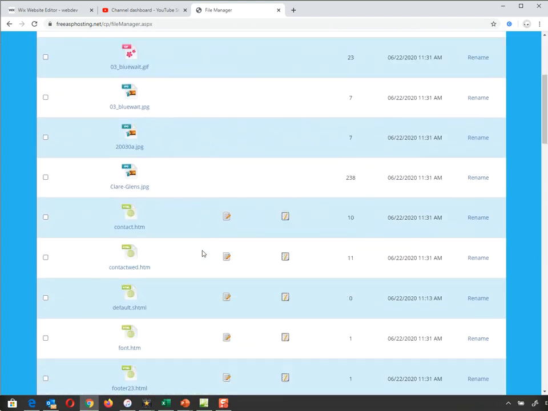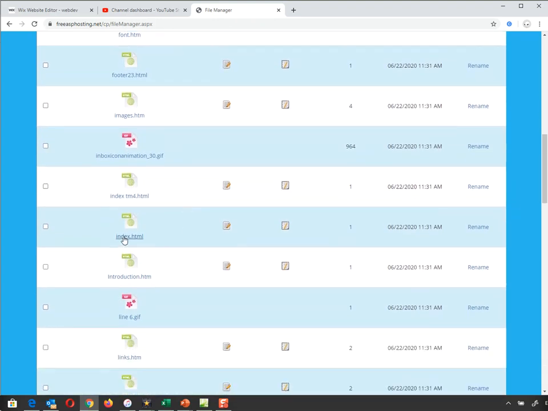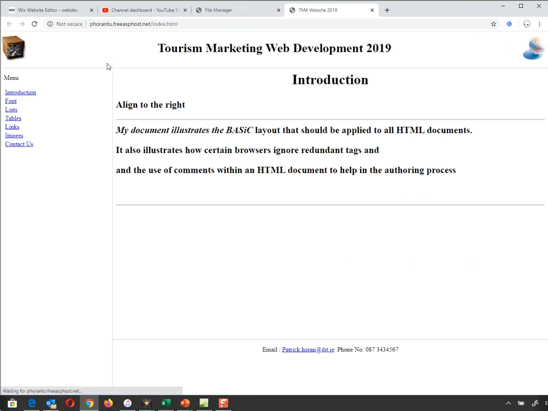The next thing I need to do is make sure it works. So I'm going to find my index page, which is my home page. I'm going to click on this. All right. And you'll see it opens up my home page here. You can see my address is up here on top. I'm going to copy that, because that's what you'll send to me to verify that you've uploaded your site.